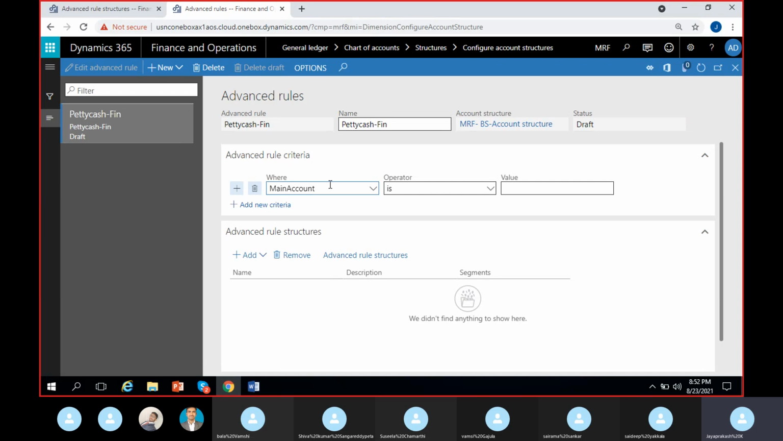Sorry, I'm selecting main account. So under main account, for which account or for what all accounts do you want this particular condition? So what is our agenda? Only for the petty cash account, isn't it? Only that. Okay, if it is only for the petty cash account, I have to enter the petty cash account number here. Main account is 101000. Suppose 101000 is the petty cash account, right? I can add it here.